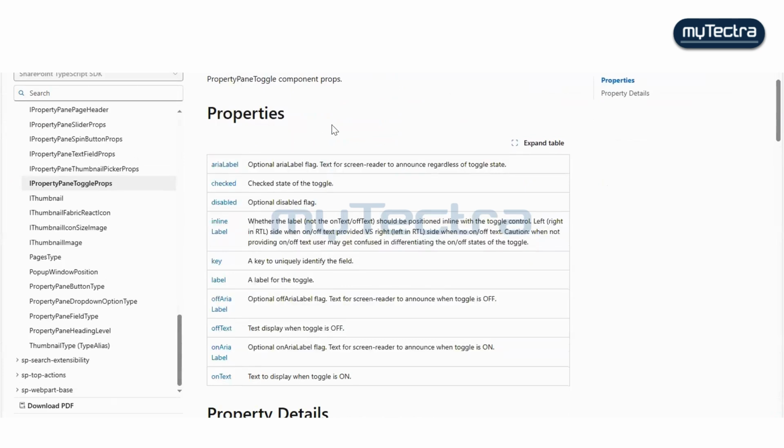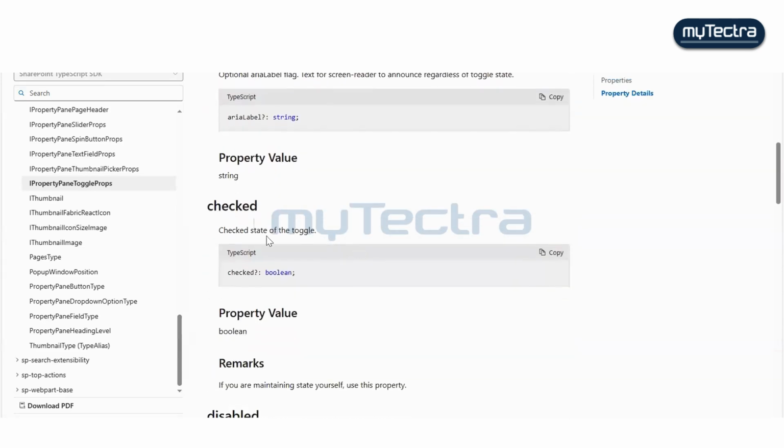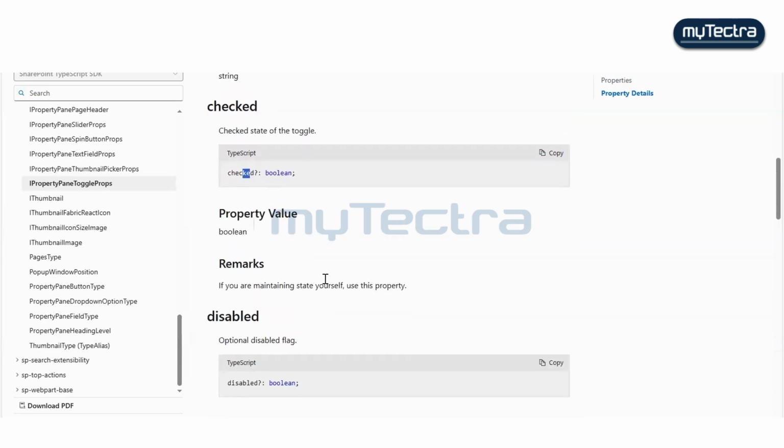So if someone asks what more you can do with this, what is provided and what is not provided by Microsoft, you can refer to this namespace within the Microsoft package and check what things you can do. Off text means when the toggle is off, what text we want to show. On text means when the toggle is selected, what text we want to show. Key is the unique identifier for that. Inline label, what we can disable, how to check. We can see by default it is checked. So we have to set these attributes, and checked is Boolean. So we can go in this way.